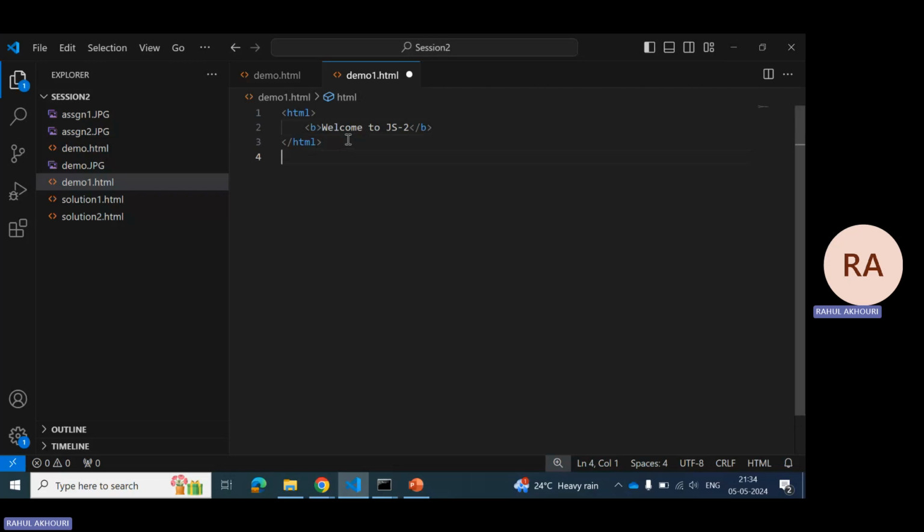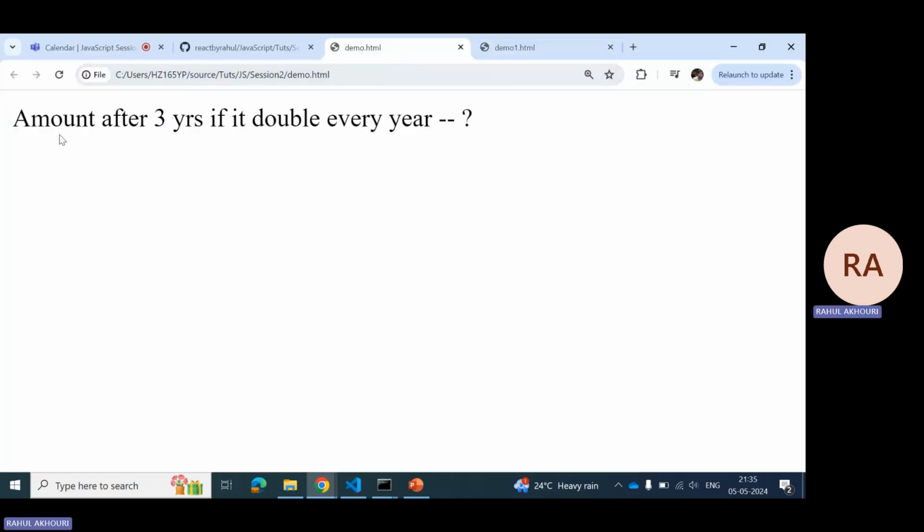Now for JavaScript, you have to write one tag which is script tag. Open and close. आप ऐसे open and close करो. Now जो भी आप logic लिखोगे JavaScript, you have to write inside the script tag. Okay. So what I'm going to do, if you see my this thing, हमारा problem क्या था? It should look like this thing. Amount after 3 years, if it doubles every year, right?